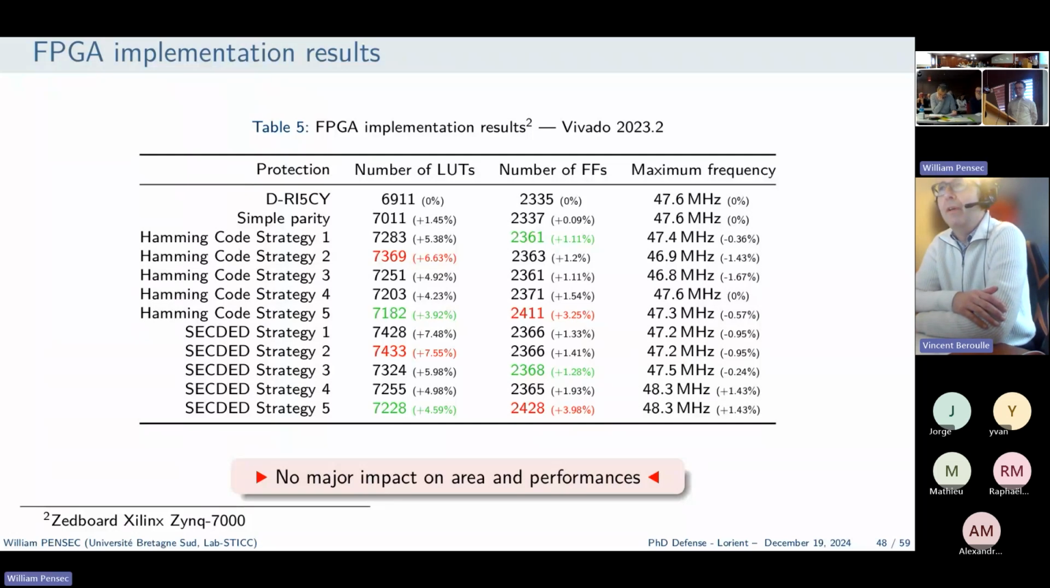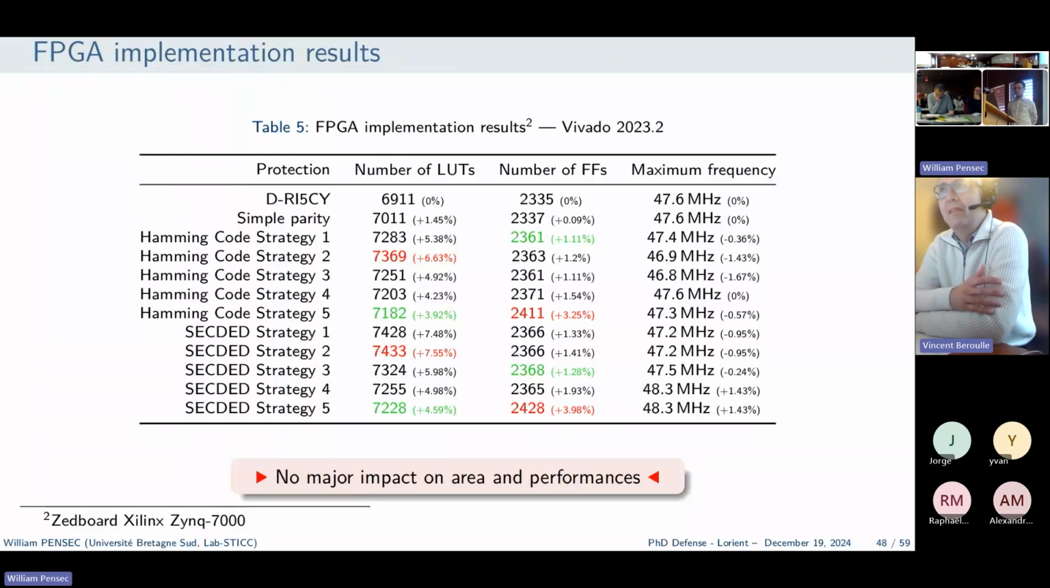I also have a question concerning the countermeasure you used. Does the countermeasure protect also the combinational part? We know that laser fault injection can impact both the combinational part and also the registers. So do your countermeasures also protect the combinational part, not only the registers? No, only the registers. I'm only protecting the registers. So if the attacker is able to perform a fault directly inside the logic, for example into the logic of the decoder or the encoder, it would probably be a success for him, because there is no protection on the combinational logic.